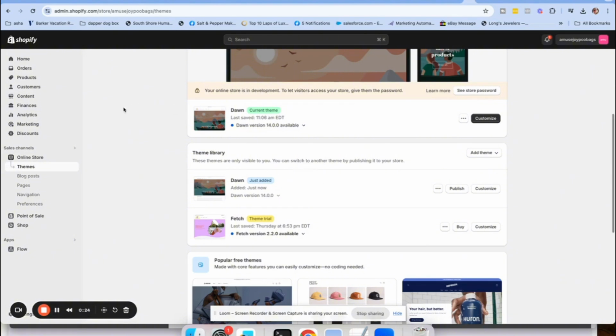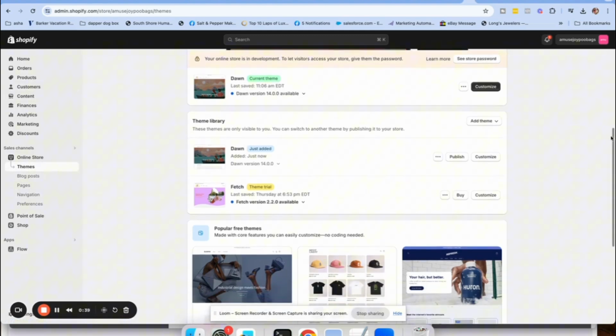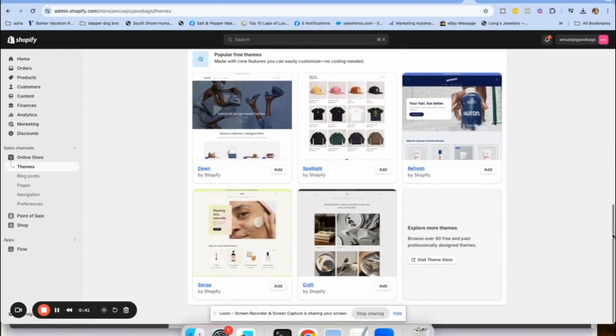So what I've done here is I've logged into my starter Shopify account, and then I've just gone over to the themes page and I've added the Dawn theme because I'm going to show you how to do that on the Dawn theme. Dawn is probably the most popular free theme, but if you go down to this page here, you click visit theme store. I can just show you quickly how you can add Dawn, or you can switch Dawn.